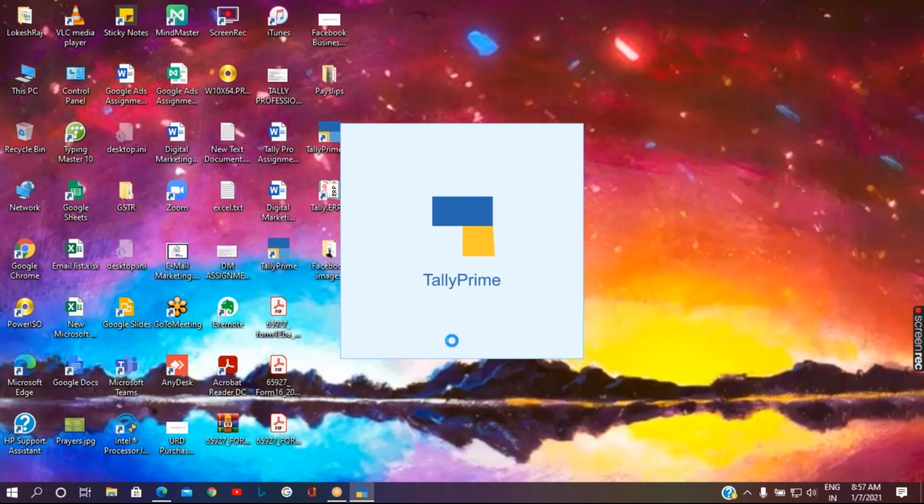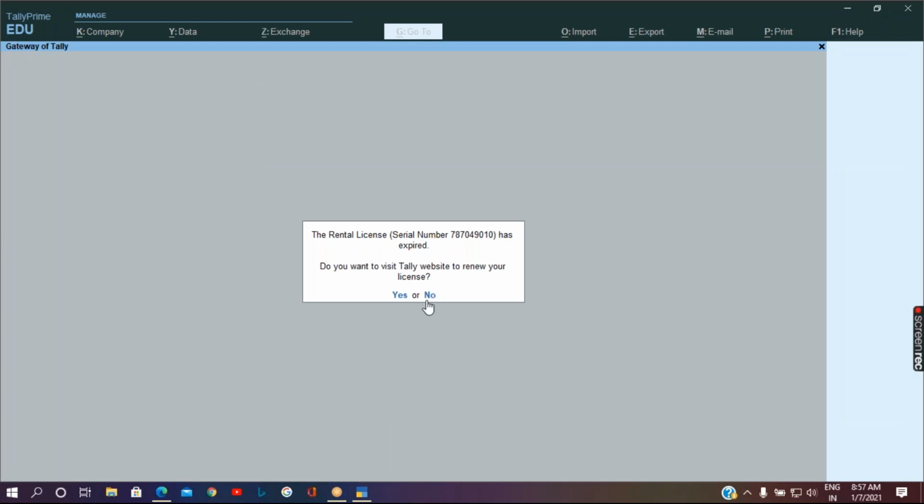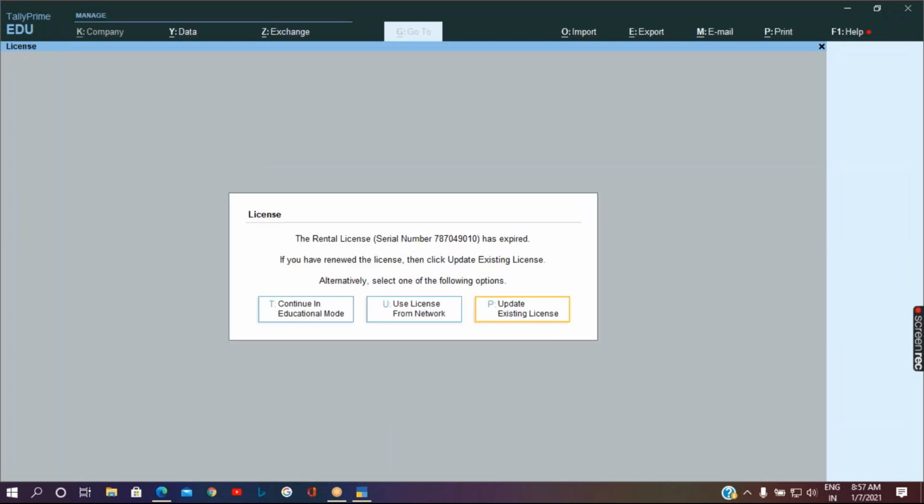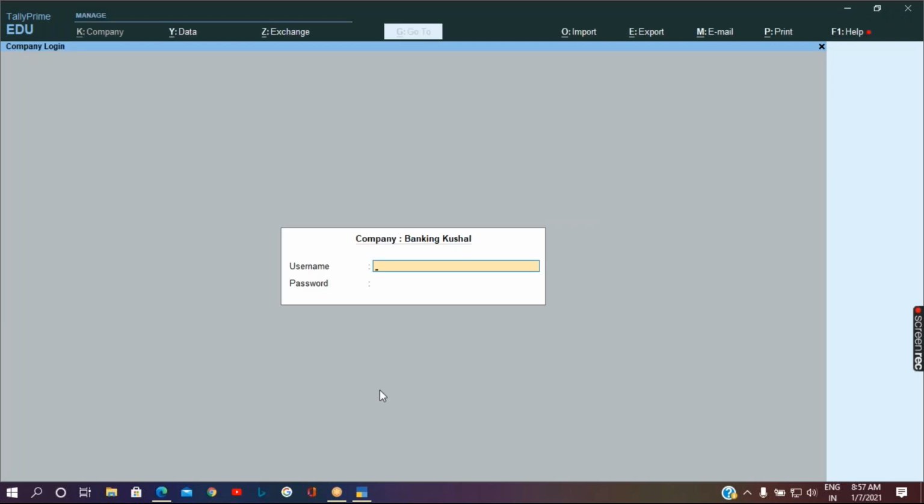So when I double click and try to open, it is going to show in a similar way. So I'll go to educational mode. As soon as I go to educational mode, I'm supposed to get a list of companies, asking me to log into a particular company. It's the default behavior that it will allow you to open one particular company.